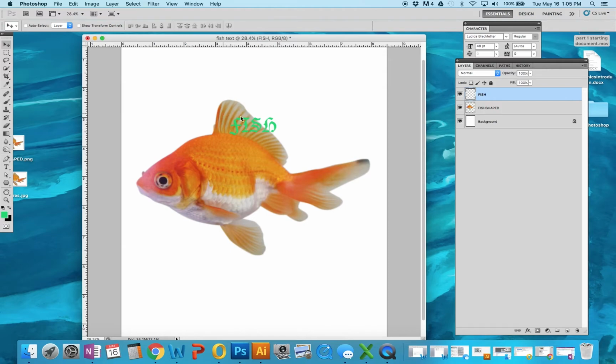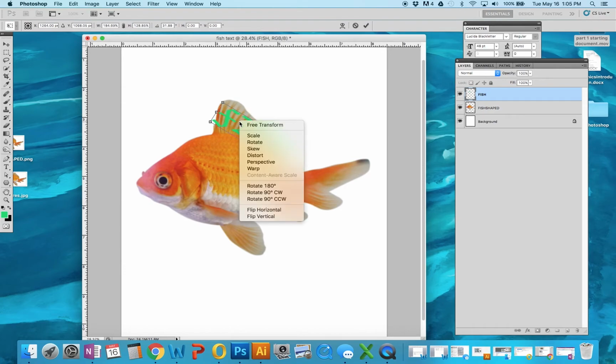What I'm going to do now is start transforming this to fit the shape of the fin. To do that, I'm going to do Command T. Now I'm going to rotate and scale this thing. I do not need to hold Shift here because text can be wider or taller than it originally was, and it'll still look right. I'm just making adjustments here to get this as close to the shape as I can. Now before I hit enter, and this is important, I don't want to move on yet. I want to finish adjusting this before I move on.